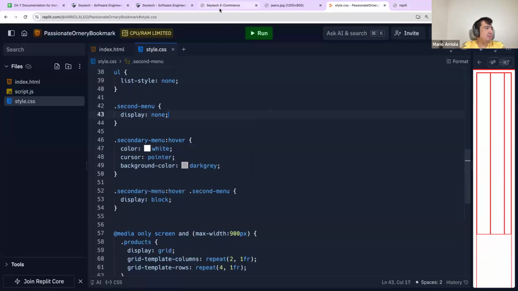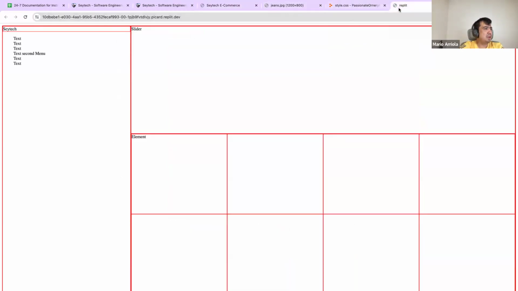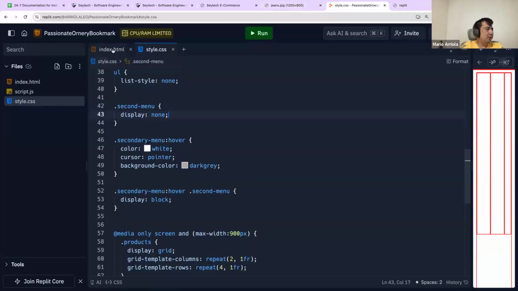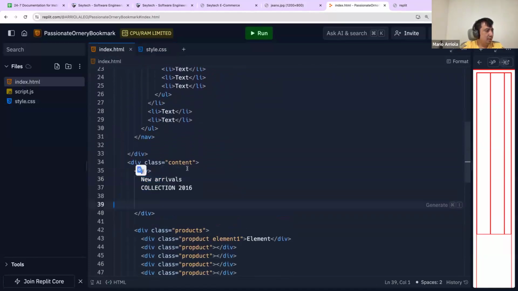Okay, now that we have that information, we need to add the slider. We have this text. There we have the beautiful text that we needed. Where is my Replit? Okay, here. Then we have the slider. In the slider, we add the data. And here we have one button with the information: Shop now.